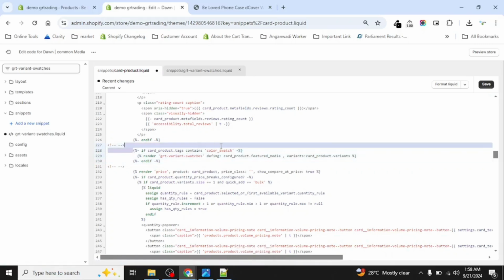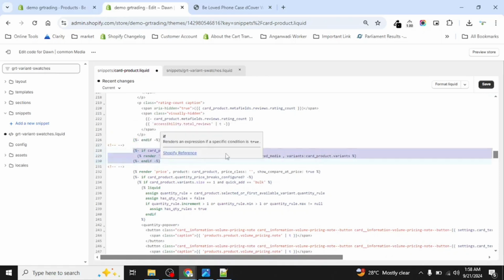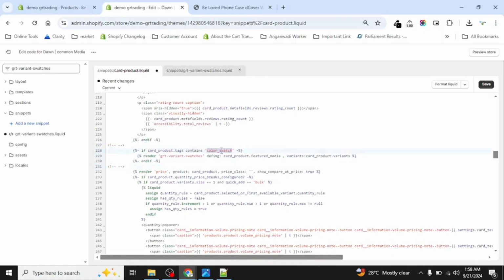We have put a condition here to enable this feature only for those products which have the color swatch. We are doing this because maybe some products do not have colors, therefore we are targeting the color swatch. So this code is available only to those products which have the color swatch as a tag.